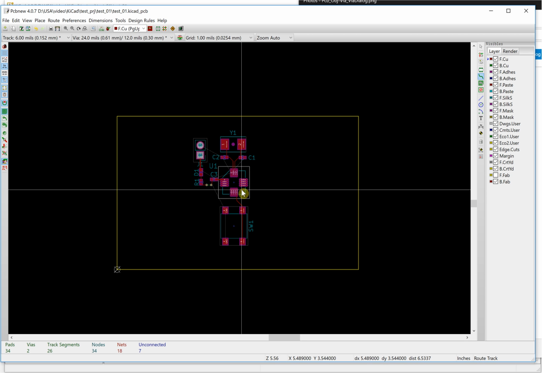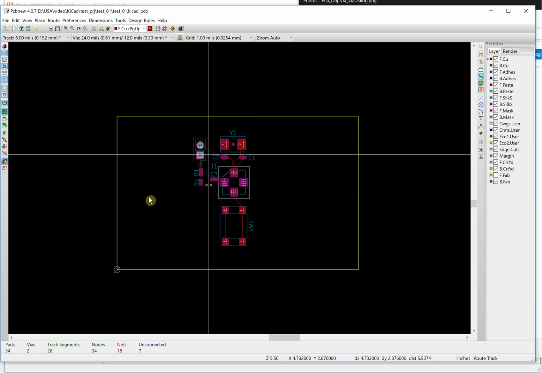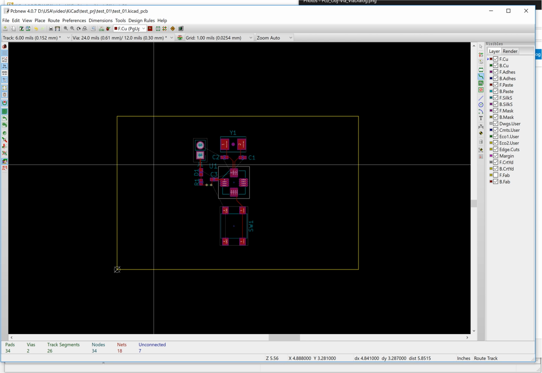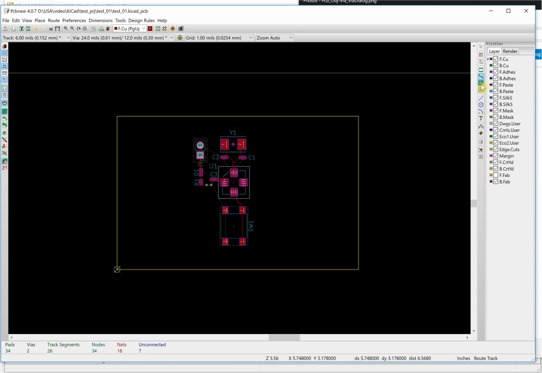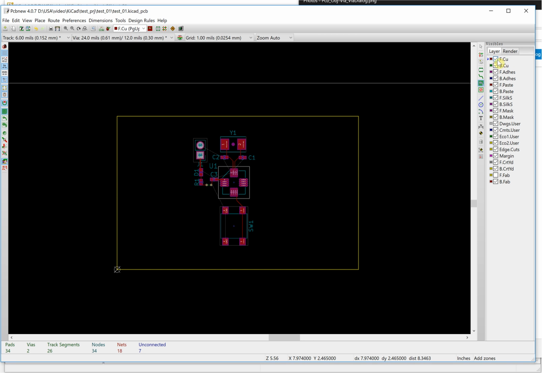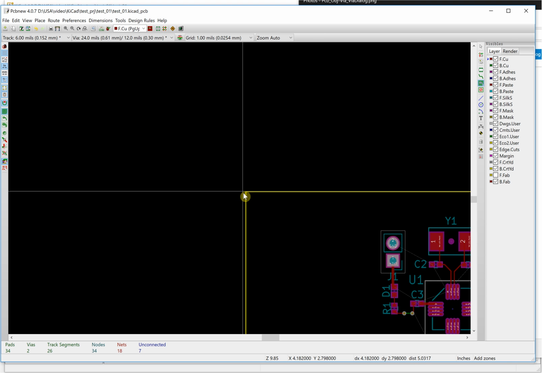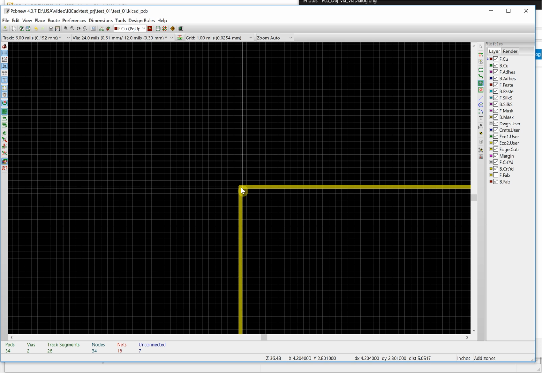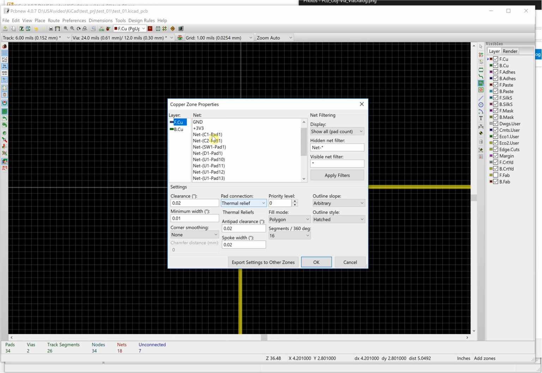So next step, we will fill the emptied space with copper. How do we do it? Here is Add Filled Zone. Click it, and we choose this front layer, and we need to edit according to the board size. When you click it, it will pop up a menu like this. We put the ground net to the filled copper.